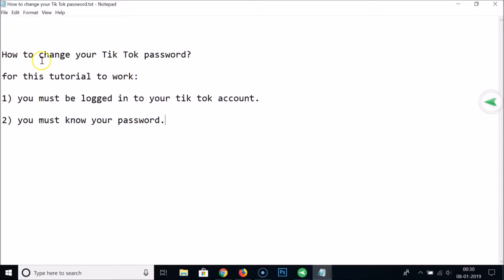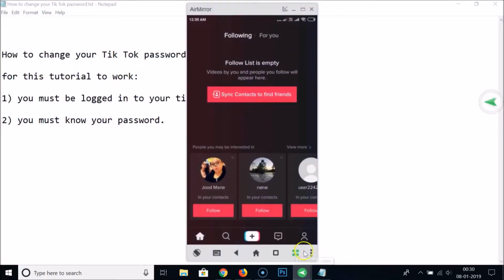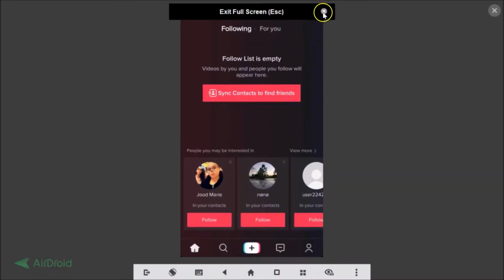Hi guys, in this tutorial I'm going to show you how to change your TikTok password. For this tutorial to work, you must be logged in to your TikTok account and you must know your password. Okay, so let's do that. So this is my TikTok app, and I'm logged in.